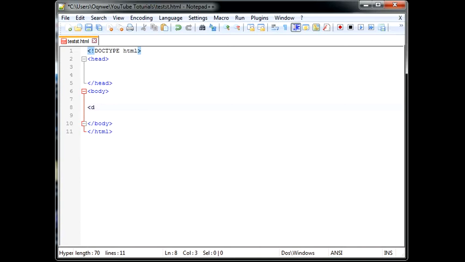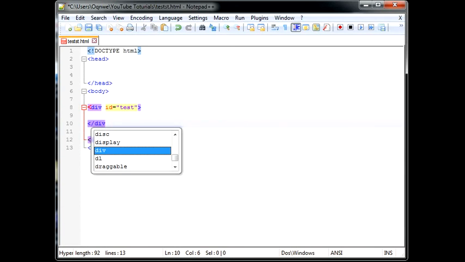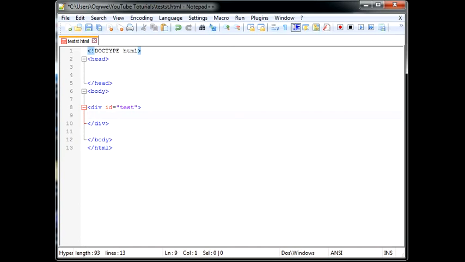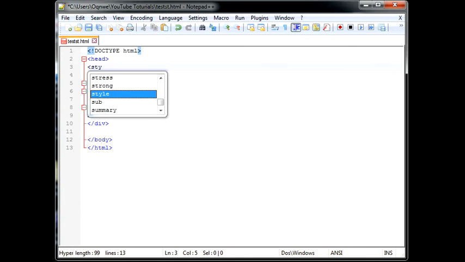Div, ID equals, how about just test. Okay, we're going to go ahead and close that div off. Let's have something here. How about hi? I like the word hi. We're going to go ahead and add our style tags.